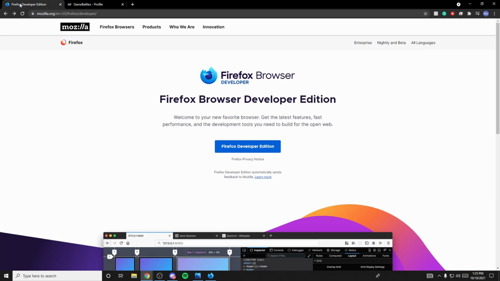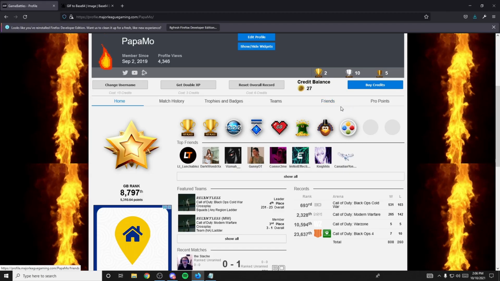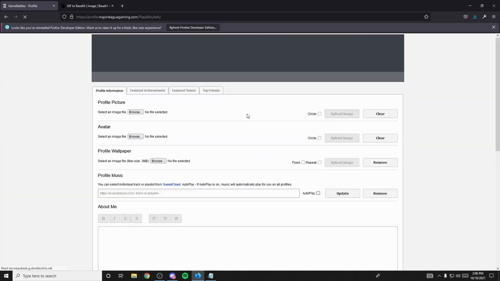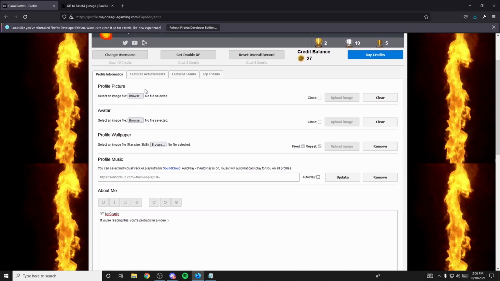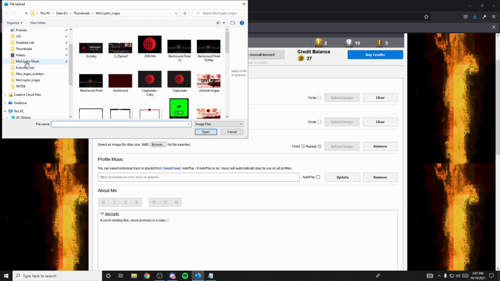All right, first thing you need to do, you need to download Firefox Developer Edition. I'll leave the link to this down below. All right, so once you're on Firefox Developer Edition, you're going to go to your GB profile, click Edit Profile, and then either for profile picture or avatar, you're going to choose what GIF you want to use.